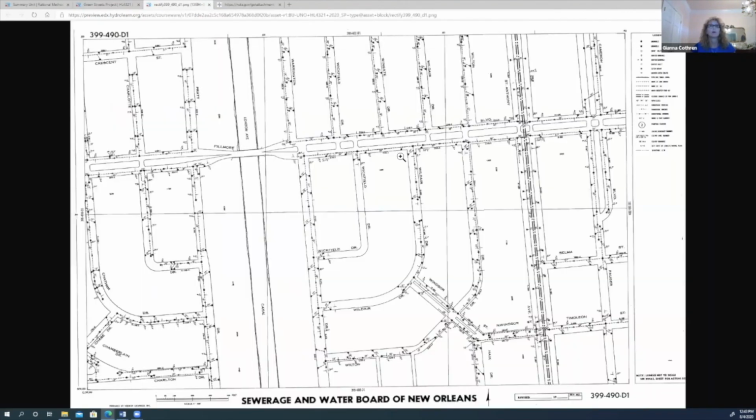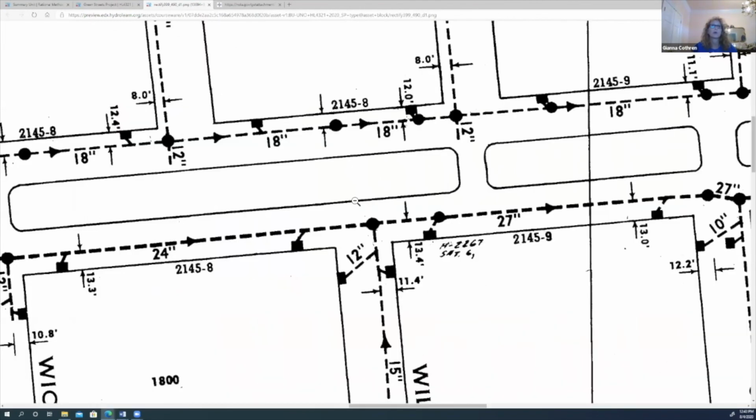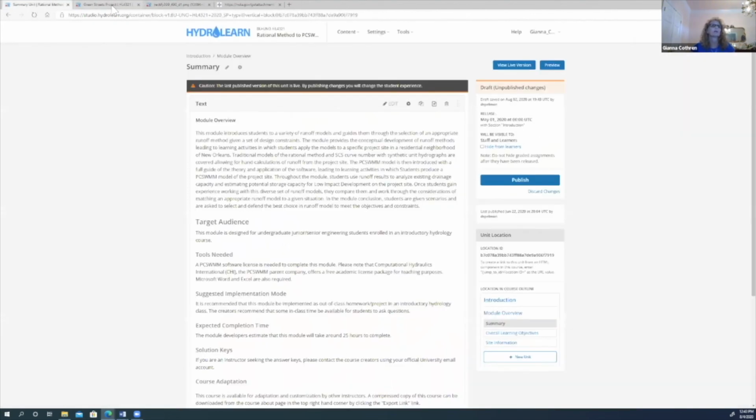And then we also have the drainage pipes. This right here is the street Willdare and Wickfield that we're going to look at, and the students have access. This is from the Sewage and Water Board in New Orleans. They can look at the pipes and the flows and the sizes. Not a whole lot of survey and pipe invert elevation on here, but there's some information that's available to the students on that as well.